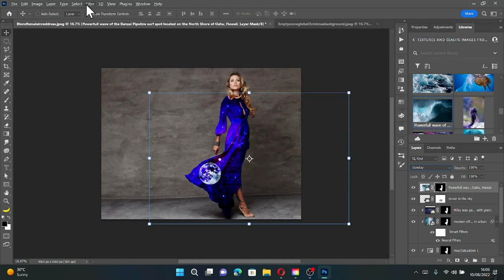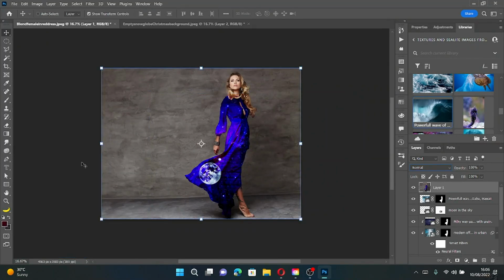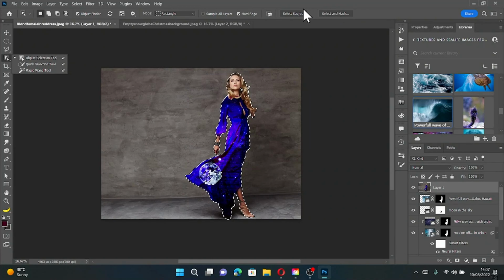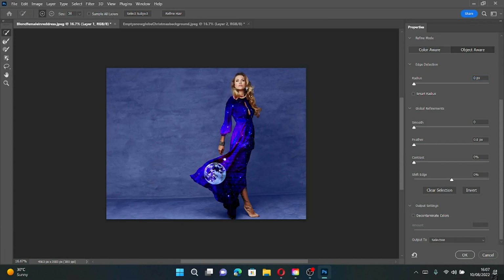And I'm going to merge visible. And I'm going to just, and then I'm going to just go up to there, select and mask that bit in, don't want to mask that bit in, don't want to mask the ball, and I'm just going to decontaminate colours, refine hair.